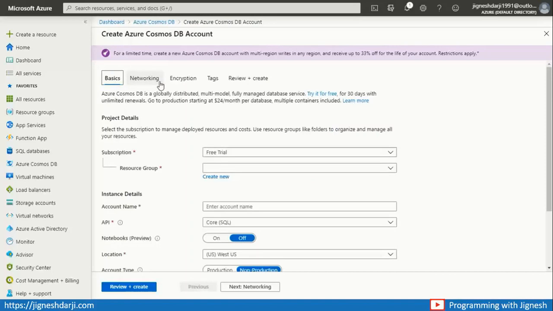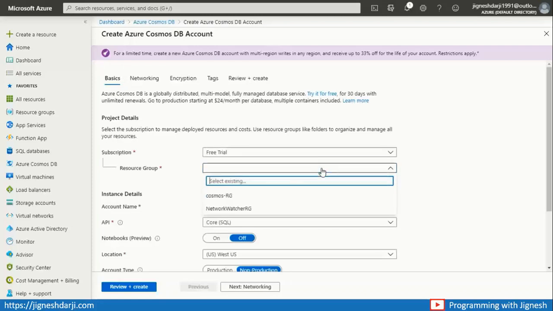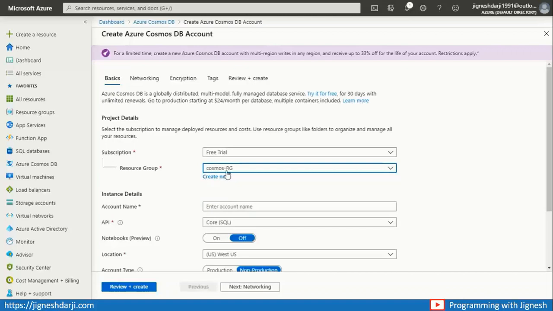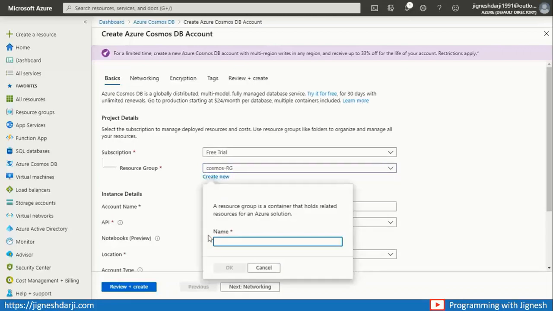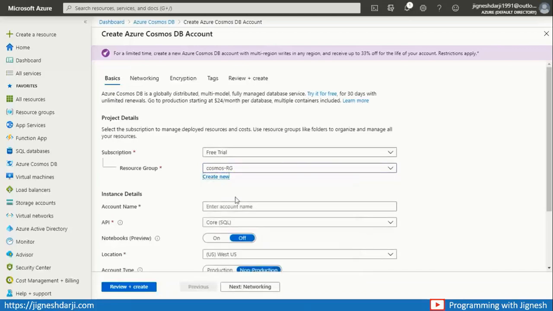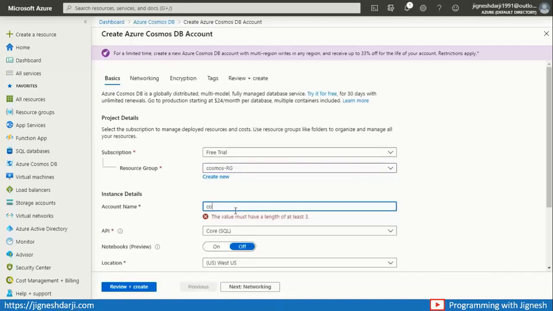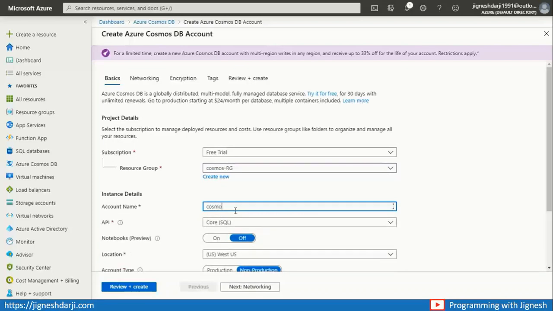You can check there are so many tabs: basic, networking, encryption tab and review and create. Let's start with the basic. You have to specify the resource group over here. For example, I have to select the Cosmos DB resource group, which is already created. If you don't have one, you can simply create a resource group from here as well. The next thing is instance details, which means the account name, our name for our Cosmos DB account. So let's specify Cosmos 46, as 45 is already created by me, so 46 is available.